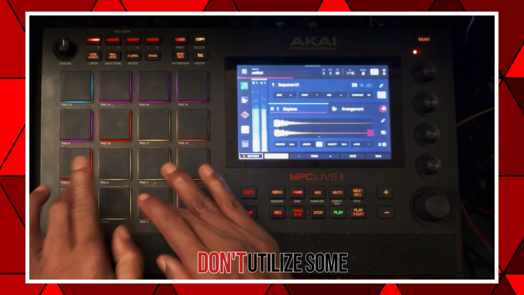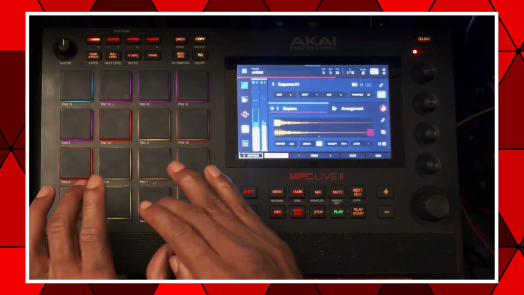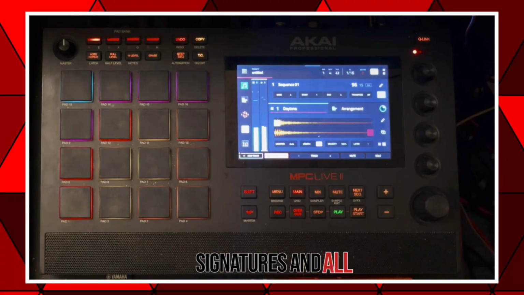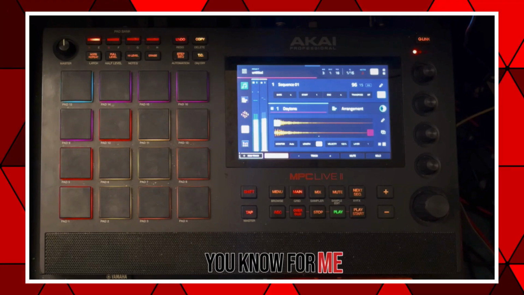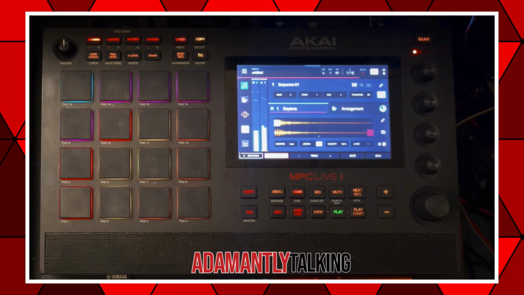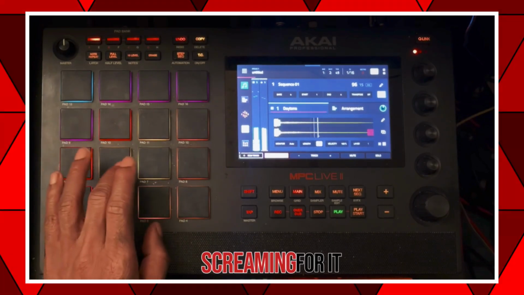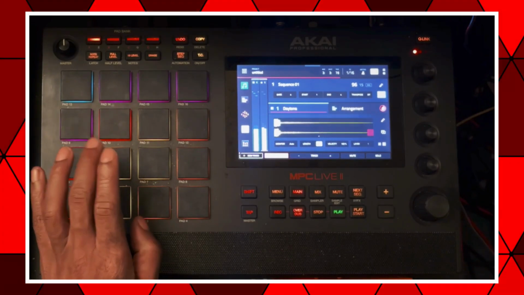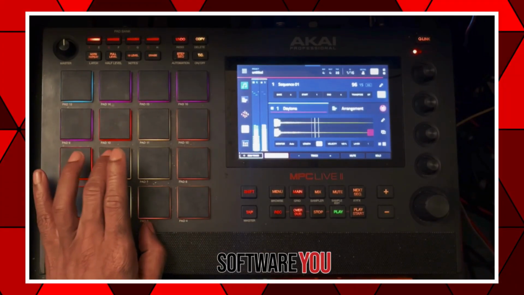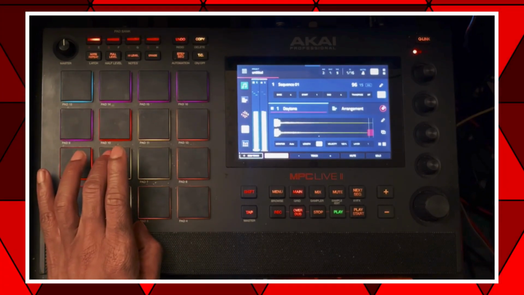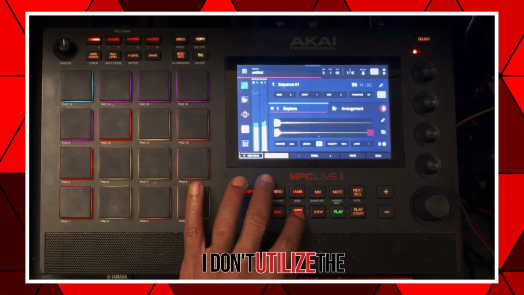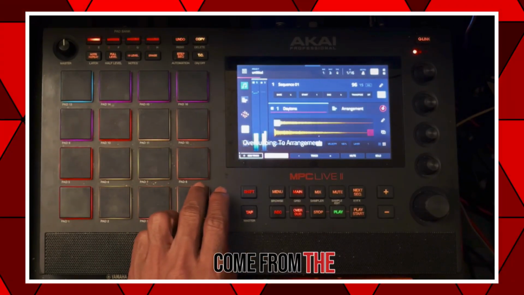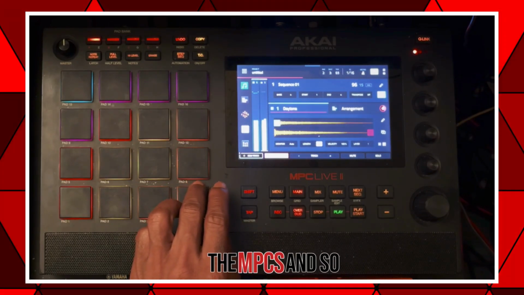I'm recording this in, and I don't really utilize 3-4 time signatures and all this other stuff. So for me, I'm not going to be adamantly talking about it or screaming for it or any of that stuff, because I don't utilize that, right? I don't utilize the software, other than installing expansions. I don't utilize the software at all. I've always used the MPC standalone.